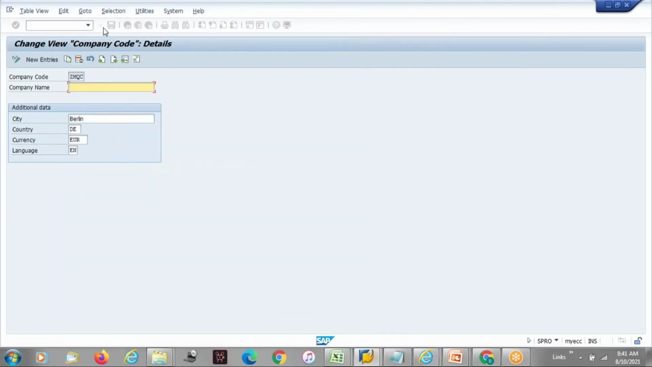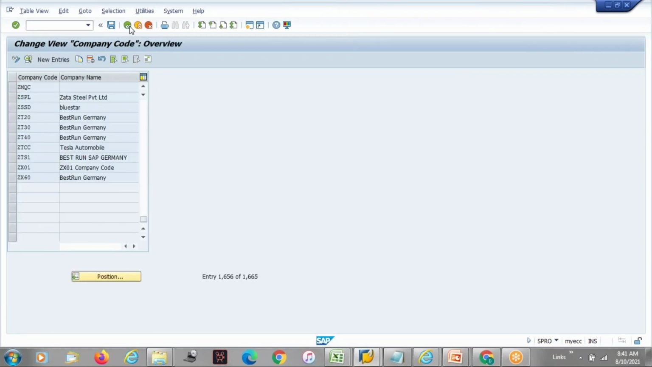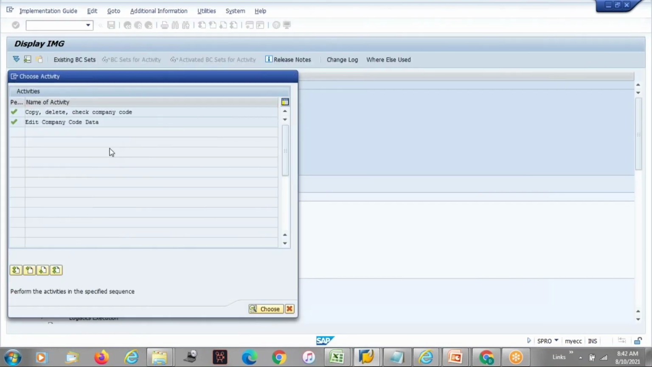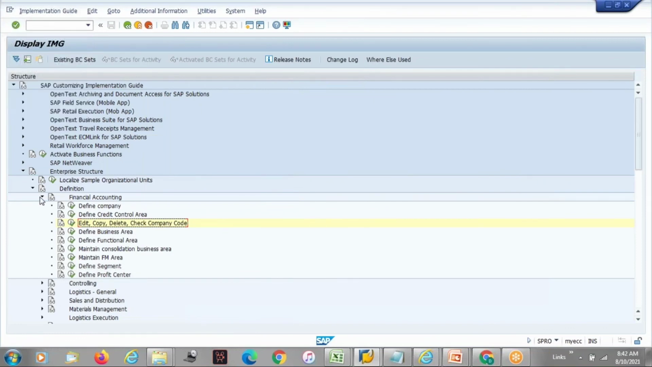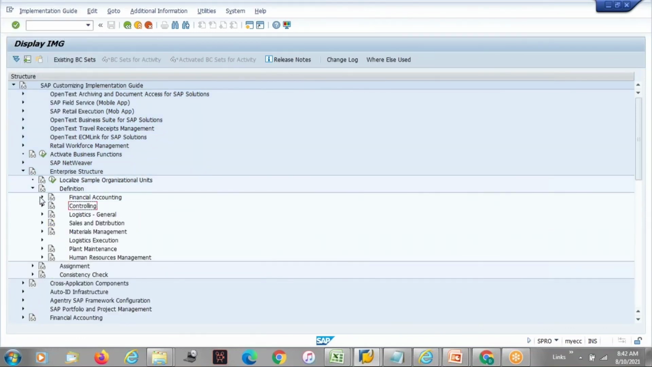Then save it. It saves in something called a transport request. I'll explain about the transport request in tomorrow's class. Then your company code gets created. Okay, that is how you create a company code. And tomorrow we'll create some details and we will see it.